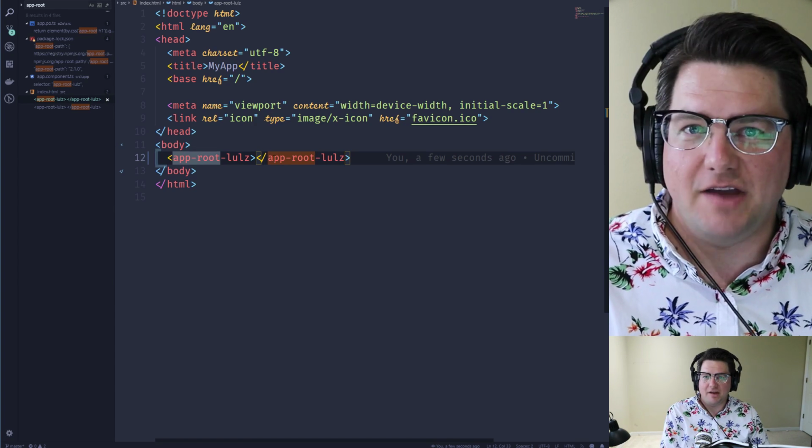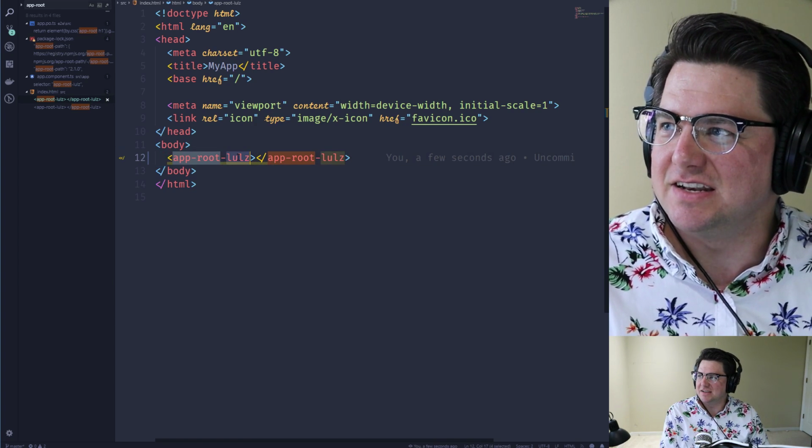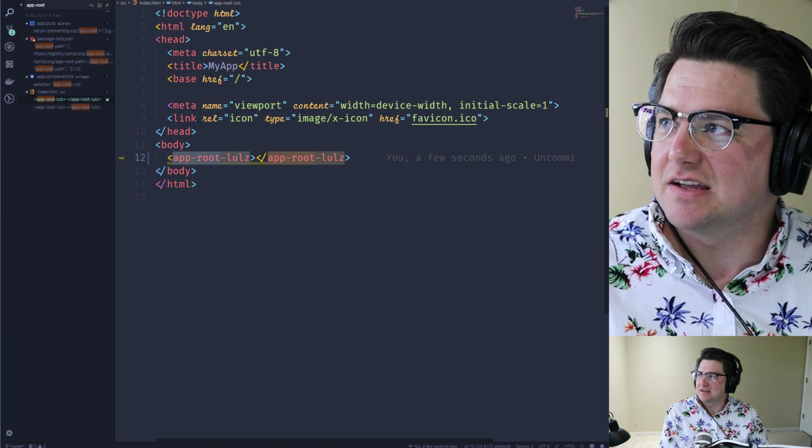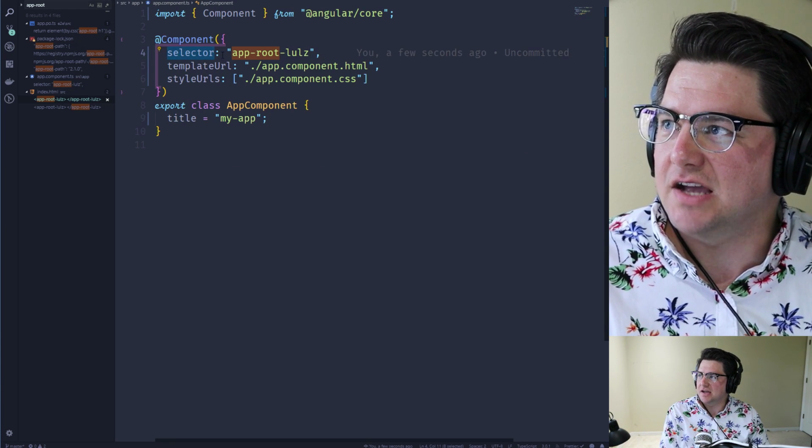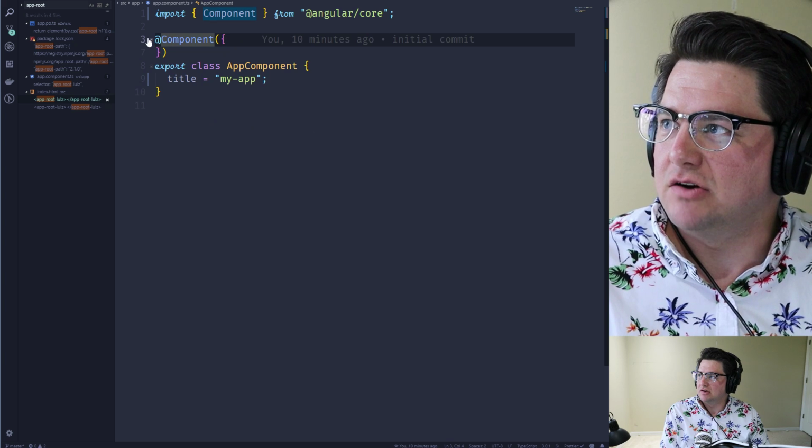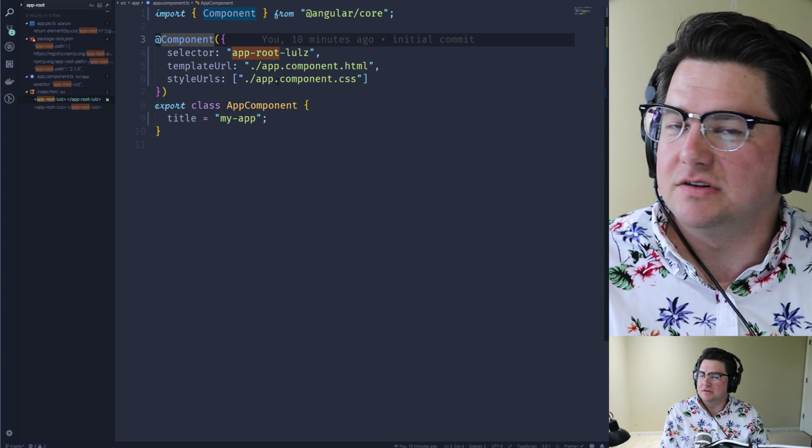So what we have found through experimentation is that the name of this tag is defined in the selector, which defines this component, which makes it do stuff.